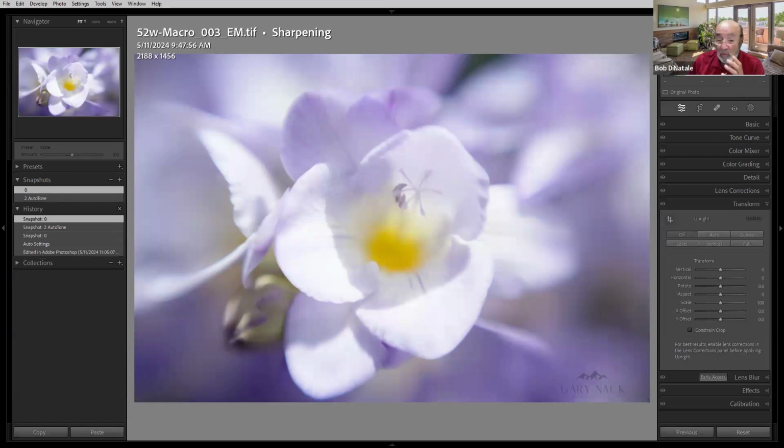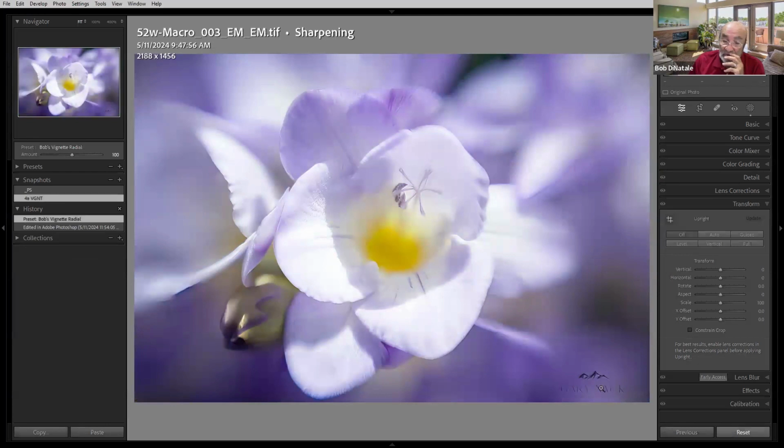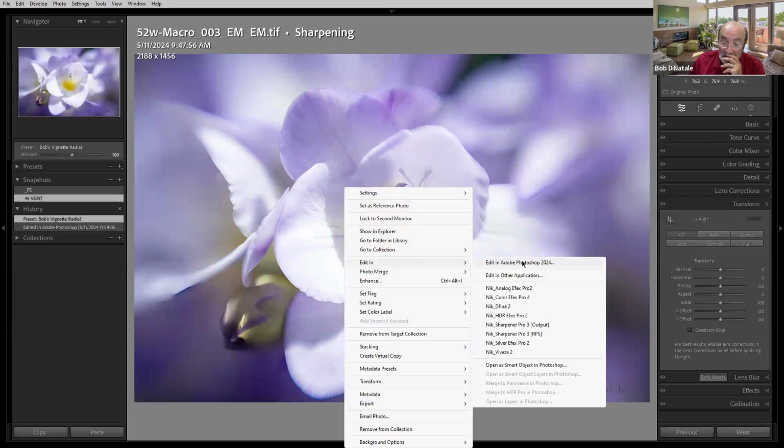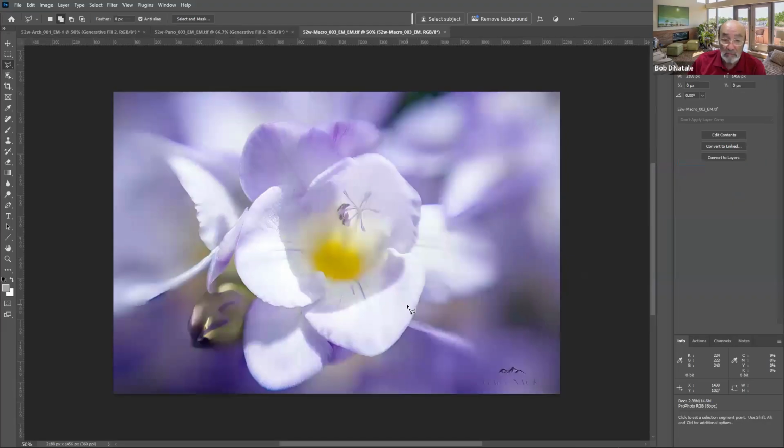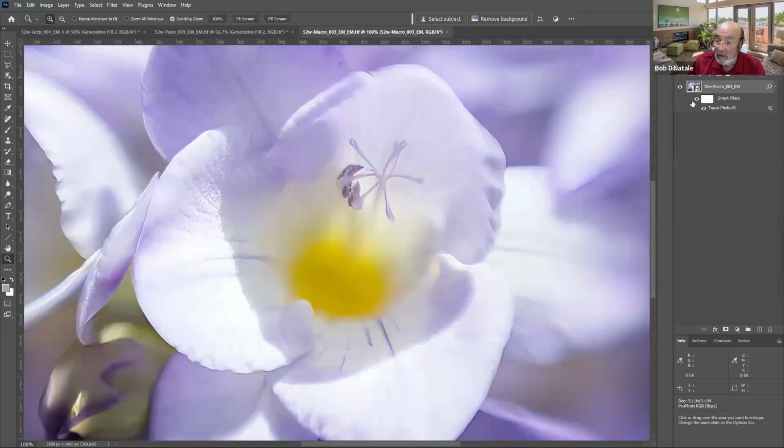I don't know. Someone sent this beautiful flower in. This was nothing but Topaz. If I right mouse click, edit in Photoshop, I've already done work on it, so I'm editing the original. See this? This is a Topaz filter. Do not use Topaz in Lightroom. It's destructive. It doesn't do the best job. It's a compromise, and you have no recourse.